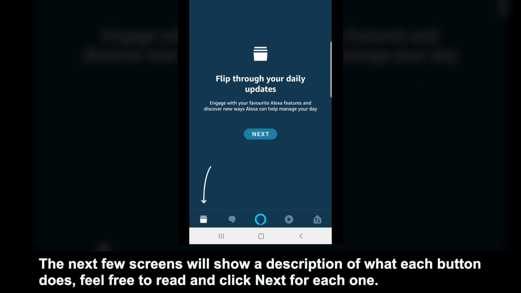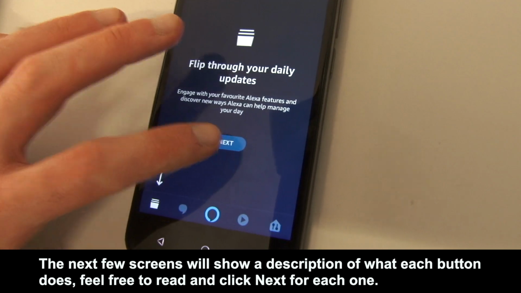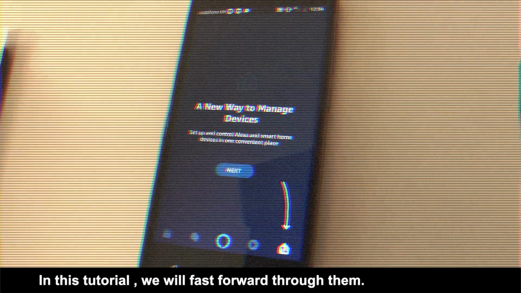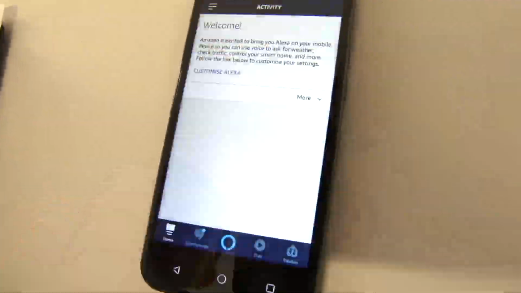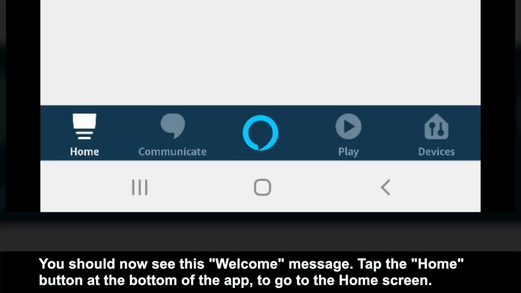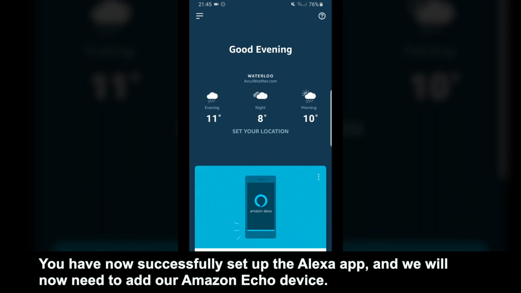The next few screens will show a description of what each button does. Feel free to read and click Next for each one. In this tutorial, we will fast forward through them. Once you've read them, tap Done. You should now see this welcome message. Tap the Home button at the bottom of the app to go to the home screen. You have now successfully set up the Alexa app, and we will now need to add our Amazon Echo device.